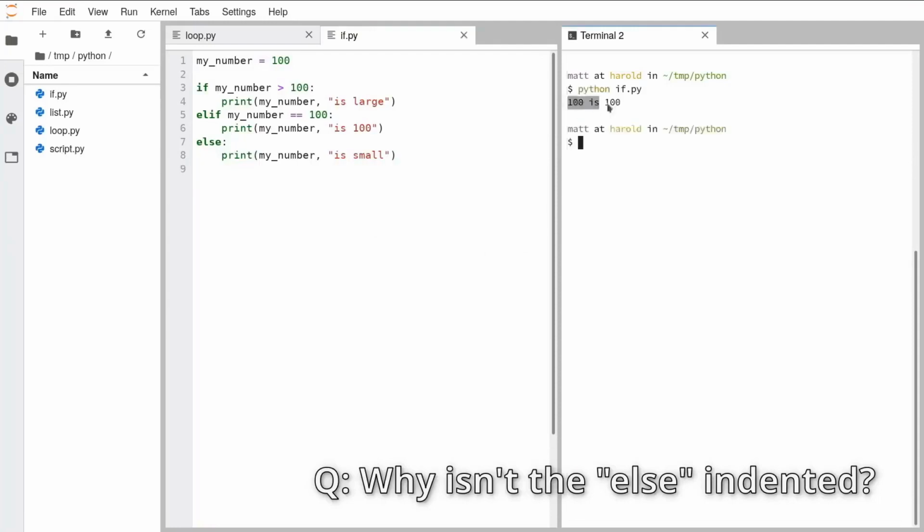Here it says 100 is 100 because it's taken this number, my number. It's not larger than 100. It is equal to 100, and so it's printed this, and then it stops checking. When you're going through a chain of ifs, elifs, and elses, it will check from top to bottom. The first one that matches will run that block of code, and then it will drop out and not check anymore.